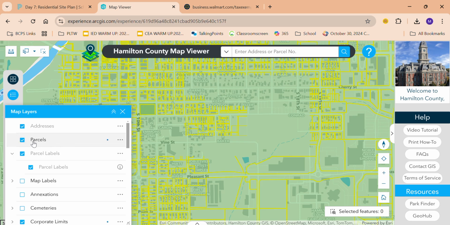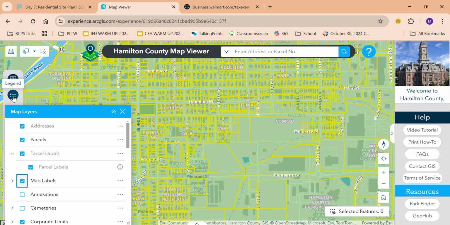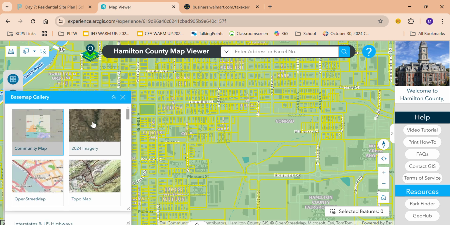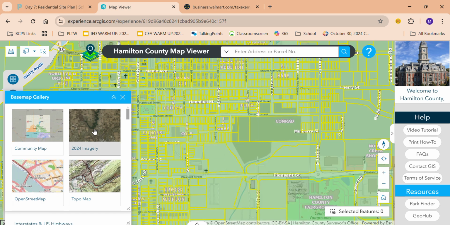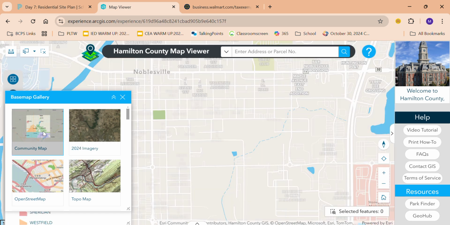I want to make sure I have parcels there. There's other labels you can put. You can also do different layers. So I can come over here and I can do something like this, or I could do imagery from 2004, community map, whatever.